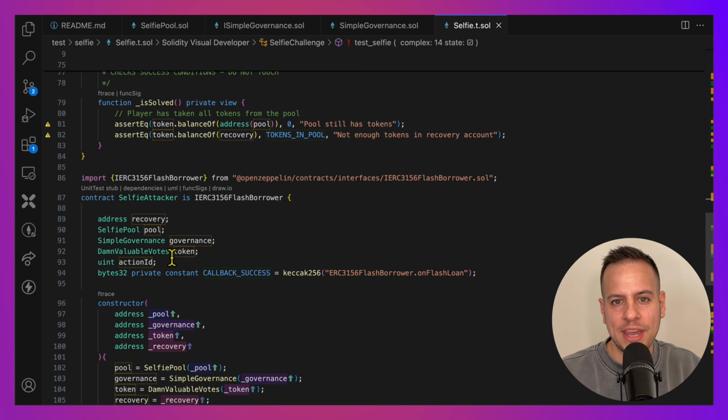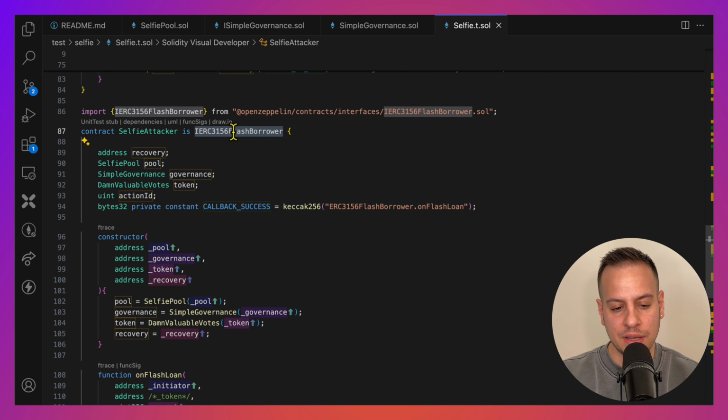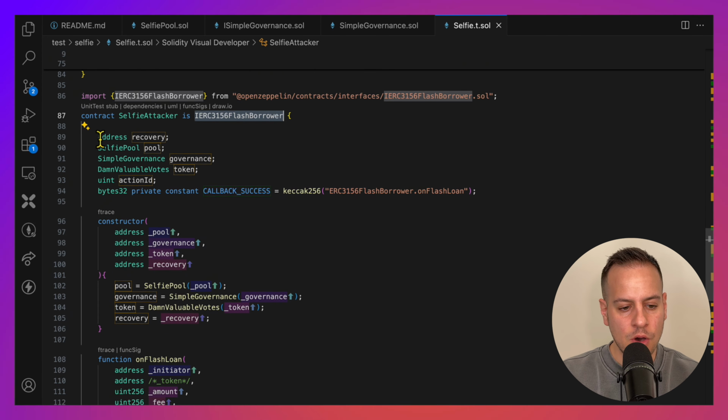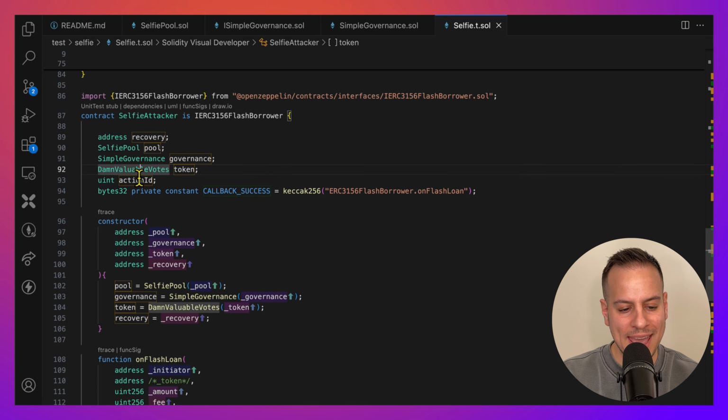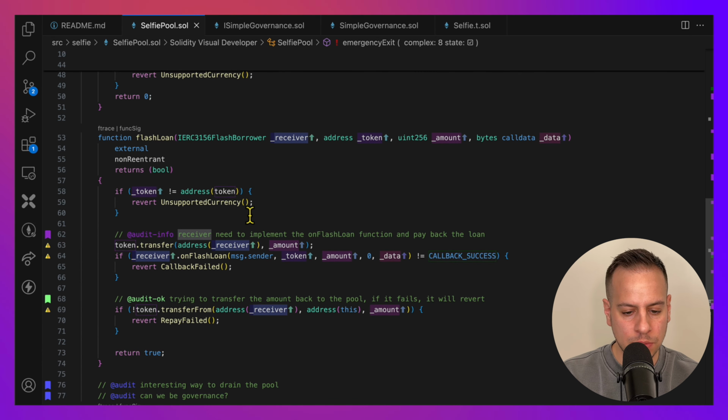So for this solution, I had to create a new smart contract because I need to receive a flash loan. I need to have this callback function defined. So I created here this Selfie attacker contract that is inheriting from IFlashLoanBorrower because we need to implement the callback function. We have some state here: recovery address, pool, governance token, action ID, and hash of the callback that we need to return to make sure that this pool will not break on us.